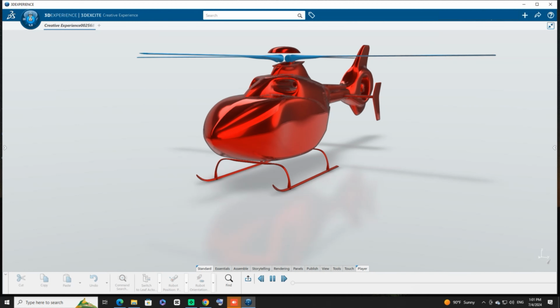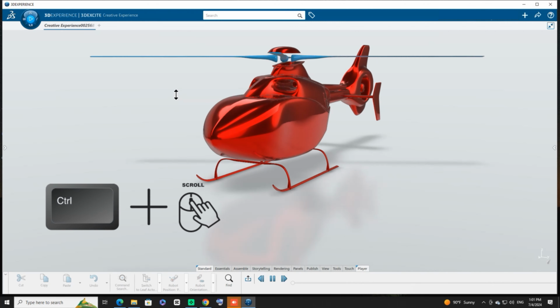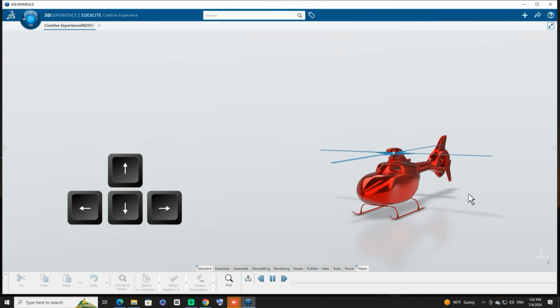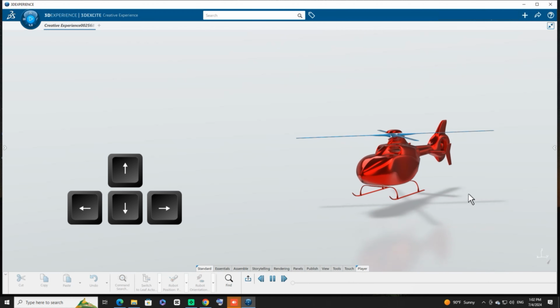All right. It's time to dive into the experience. Click play on the compass, then hit X to fire up the engine. For a better view, hold Ctrl and adjust the zoom using the mouse scroll wheel. Take control of the helicopter using the arrow keys to navigate and explore. Have fun with your flight.